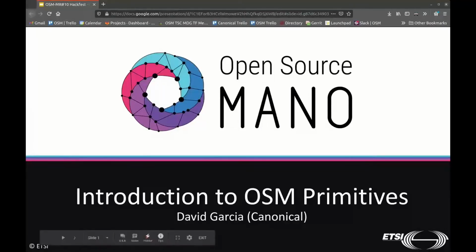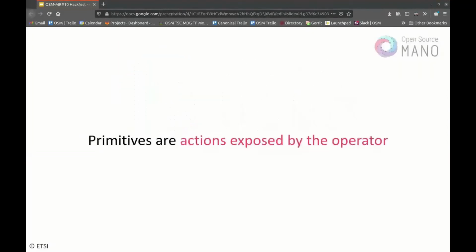My name is David Garcia, and I'm going to do the introduction to OSM primitives. So primitives are actions, basically, that are exposed by the operator. But we need to understand first what an operator is before we can get deeper into OSM primitives.